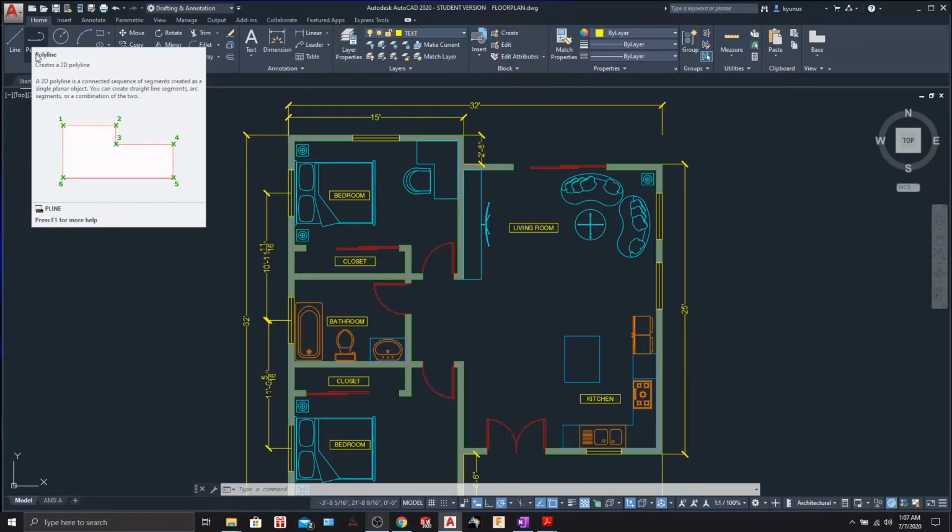So what it says is polyline creates a 2D polyline. A 2D polyline is a connected sequence of segments. So it's basically all the points are connected, and once you create it, it will be consisting of a single entity.